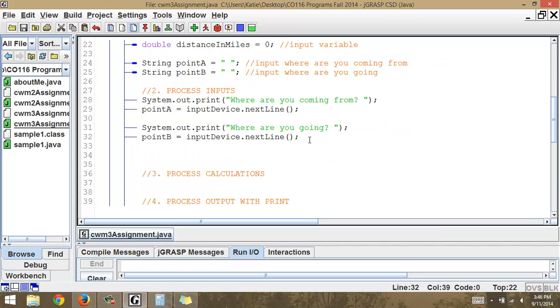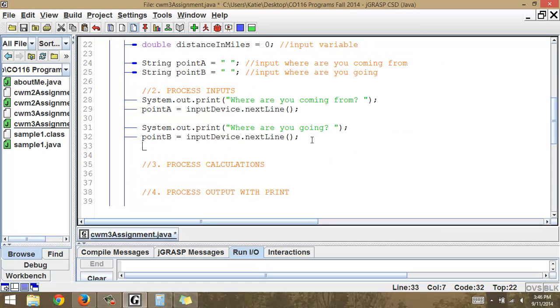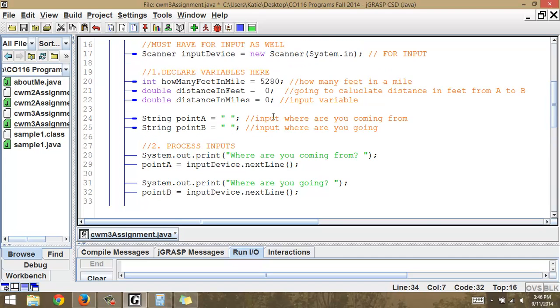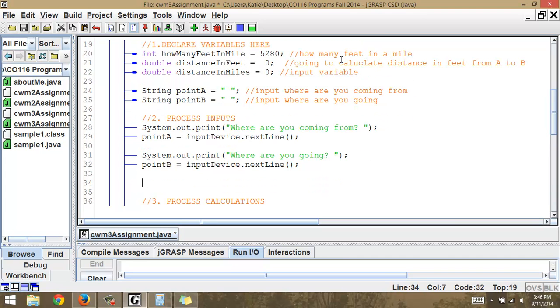All right, what's our last input? How many feet in a mile is our constant? We know that. How many miles is it? Because for some reason, I want to know how many feet it is, in case I ever wanted to measure it out with a measuring tape. So I'm going to ask that question. System.out.print, how many miles is it from point A to point B?